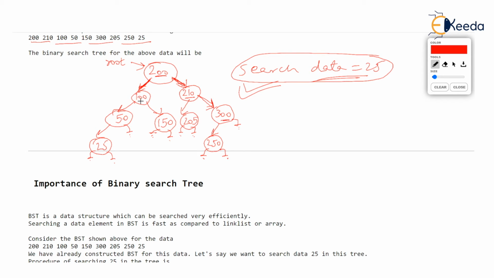When we visit left, we approach 100, but we are looking for 25. Then if 25 is present, it should be present to the left. We approach 50, but we are looking for 25. If 25 is present, it should be present to the left of 50, and we get 25. So what's so special about it?